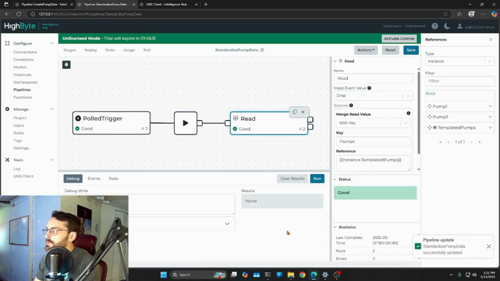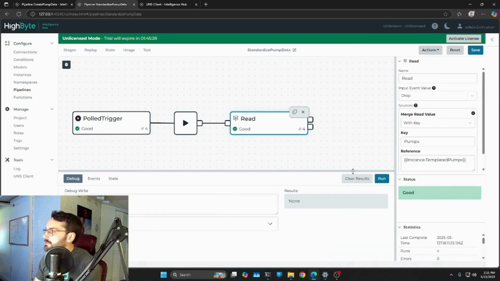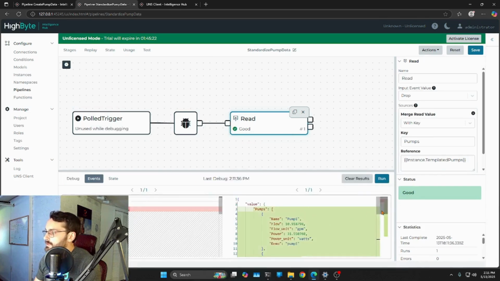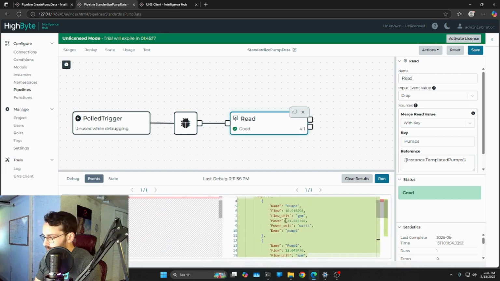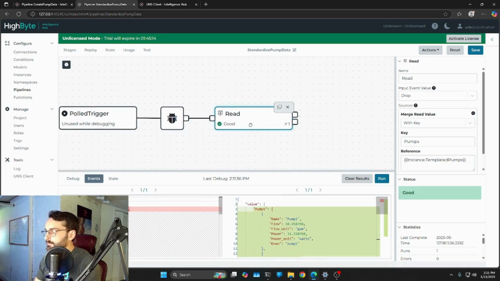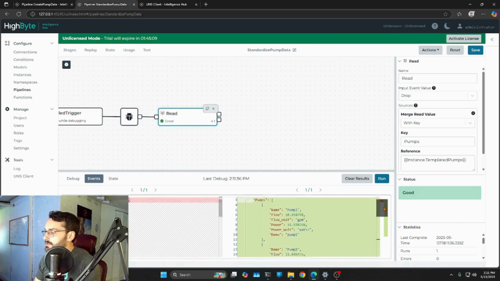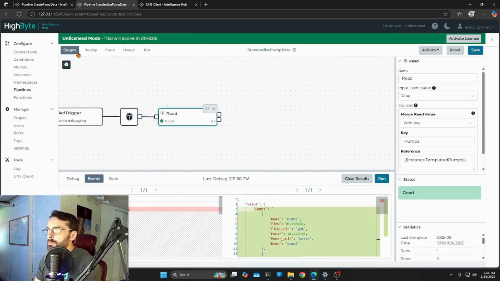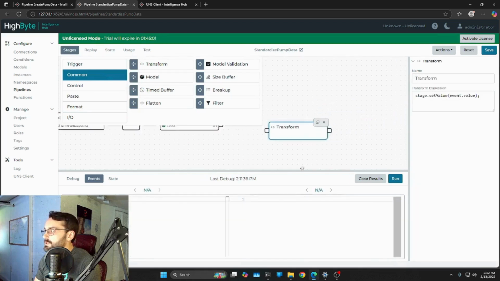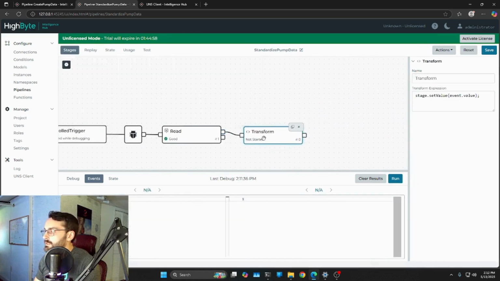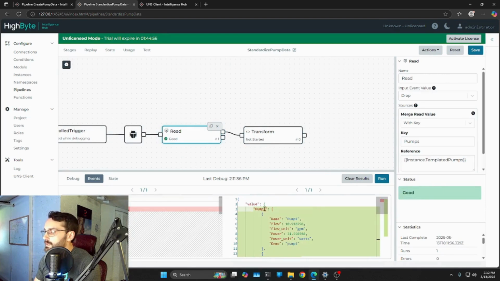Now, just for good measure, we can go into debug mode here. Move the references out for a second. Run. And there you go. We can see we've got 3 different pumps coming in under their nice uniform structures. All right. So I'm going to want to write all these guys out. I'm going to need to break them up, so I'm going to do a couple things. First, I'm going to grab a transform stage, and I want to set event.value equal to event.value.pumps. Just want to move that array up to the value level.